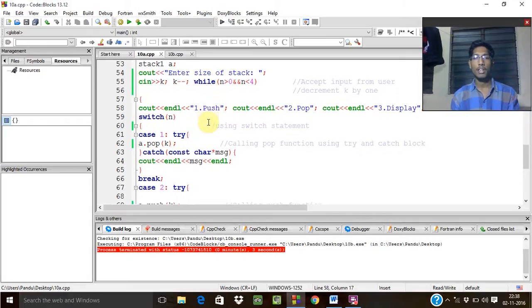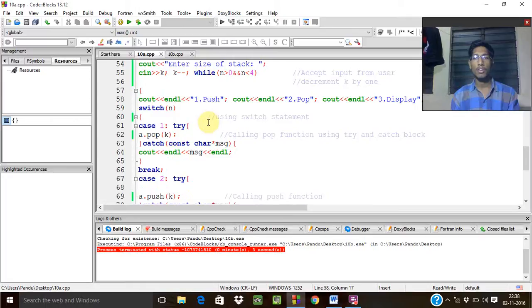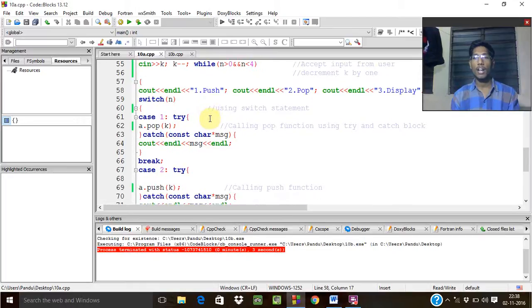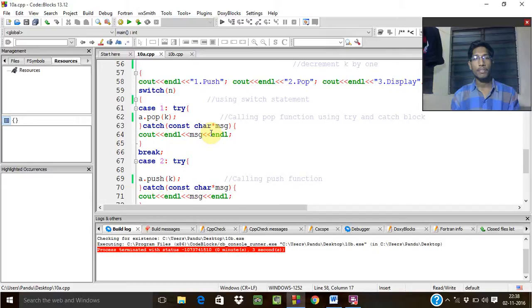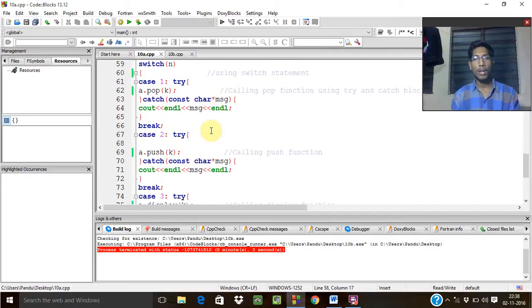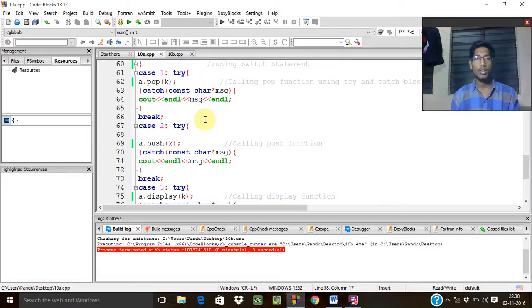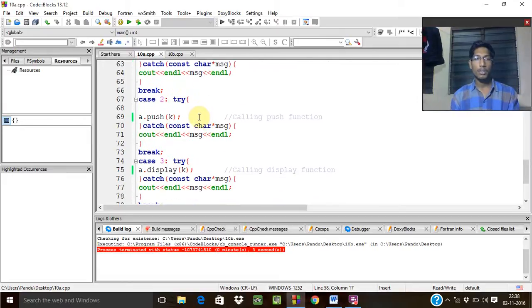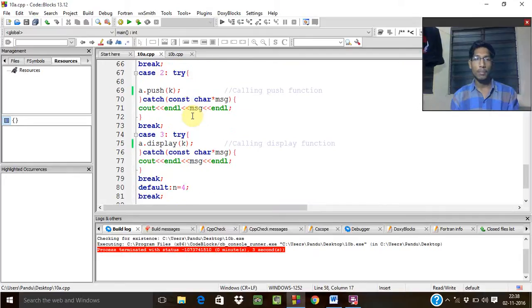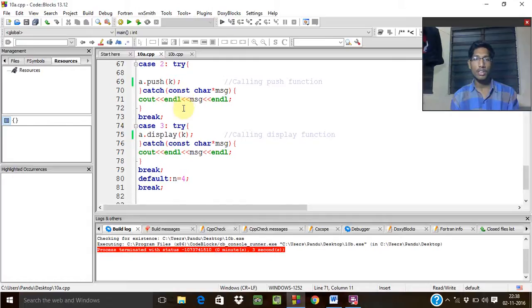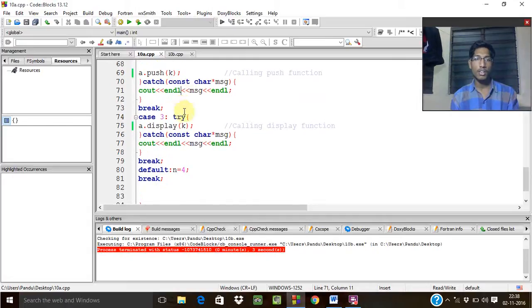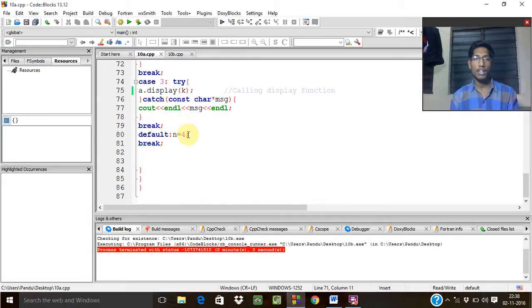A cout statement is here for push, pop, display, and exit, and a switch statement is used. Case 1 calls the push function using a try and catch block, catching a const char pointer message. Case 2 is for pop, and case 3 is for displaying the message. Here default is n equals 4. Now we are going to see the output.